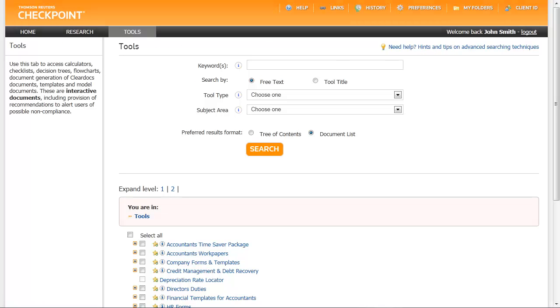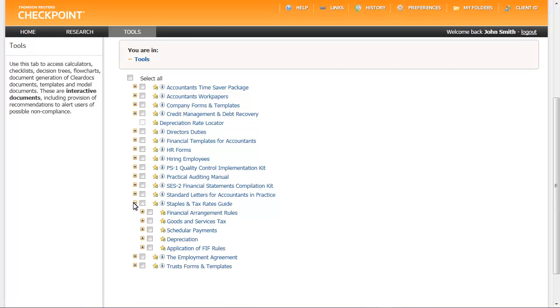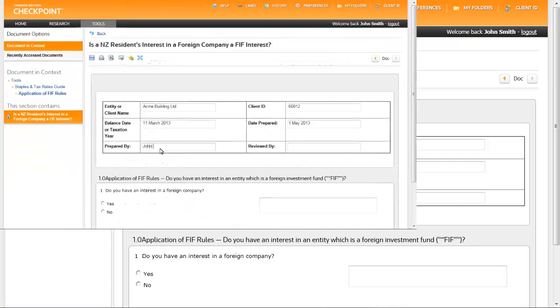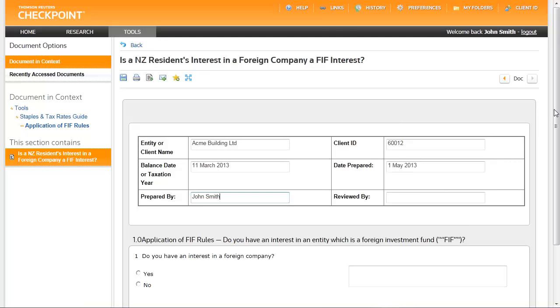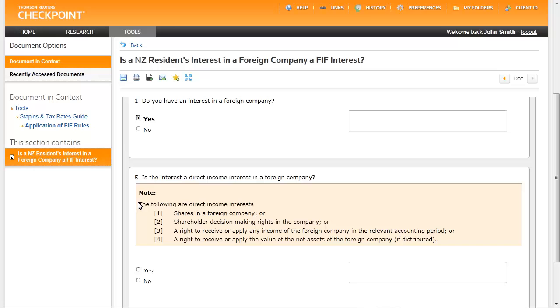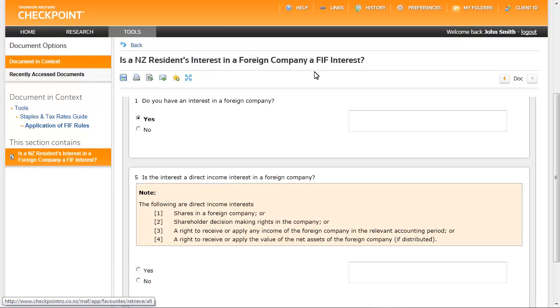Here, I'll navigate to the Is a New Zealand Resident's Interest in a Foreign Company an FIF Interest Test. Start completing the test, and then save it to My Folders. To save the form to My Folders, click the disk icon towards the top of the document, select the correct folder, and then click Save. You'll return to the form.